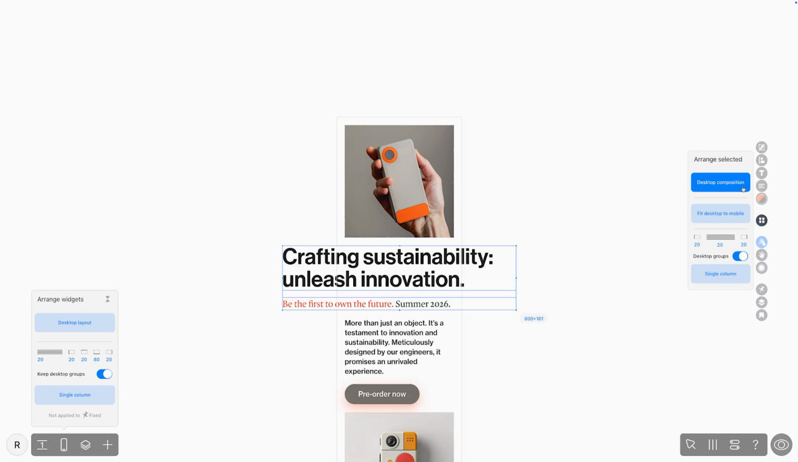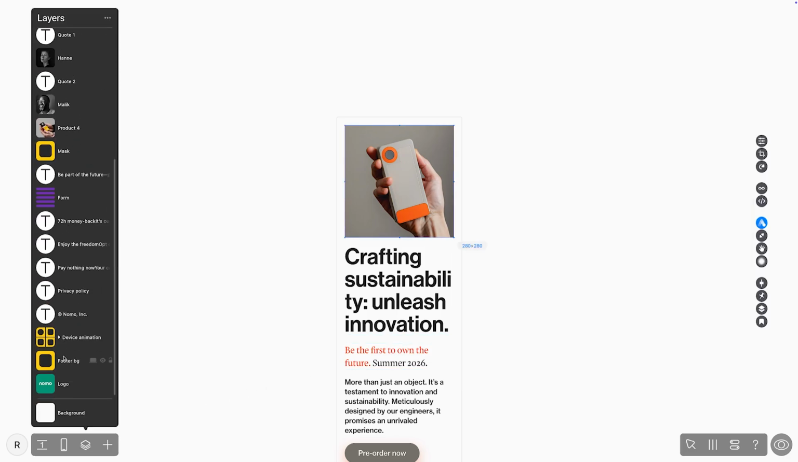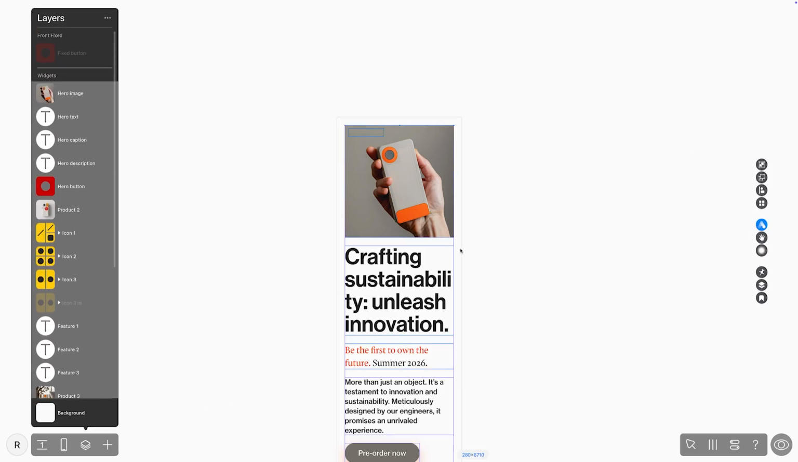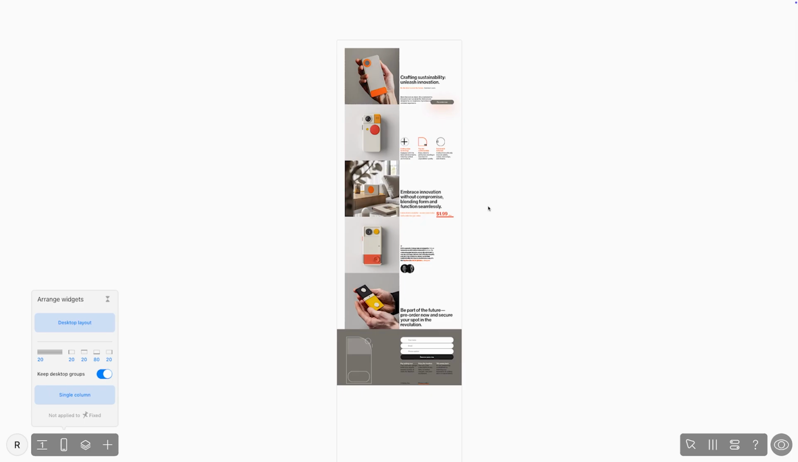Desktop composition replicates the original proportions and positioning of the selected widgets from the desktop layout in the current layout. This keeps their desktop arrangement intact. Single column automatically arranges the selected widgets into a vertical column, resizing them to fit within the mobile viewport. Fit desktop to mobile maintains the desktop positions of the selected widgets, but resizes them to fit the width of the mobile layout. This option is ideal for preserving the structure of your desktop design while adapting it for smaller screens.